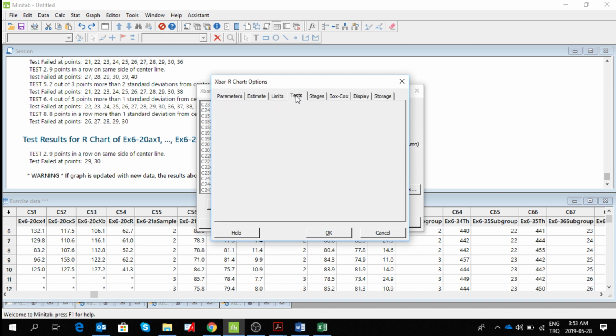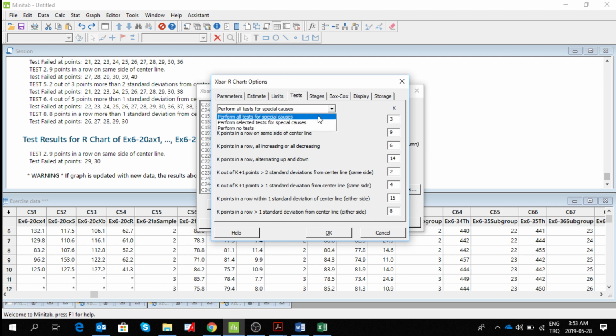Limits, don't worry about that. Tests: there are 3 options: perform all tests for special causes, perform selected tests for special causes, or perform no tests. We are going to perform all of the tests, test 1 through test 8. We are mostly going to discuss the test 1 results: 1 point more than k standard deviations from the center line, and our k is 3 standard deviations. This is about out-of-control points.